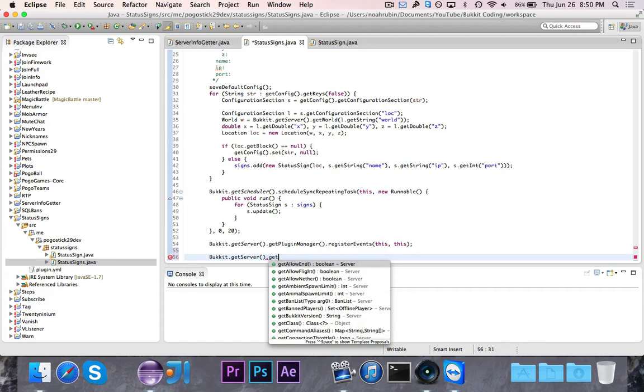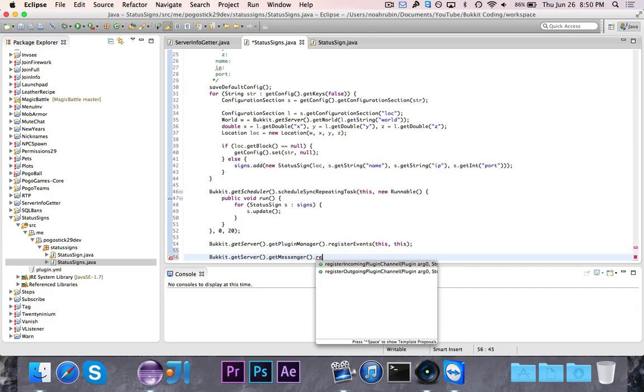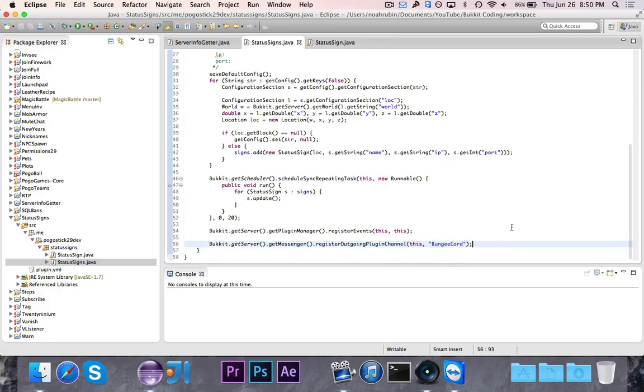So we're going to say getMessenger().registerOutgoingPluginChannel(this, and the channel is going to be BungeeCord, stylized as such with the capital B and the capital C. That's very important. Okay, so we're done with the setting up.